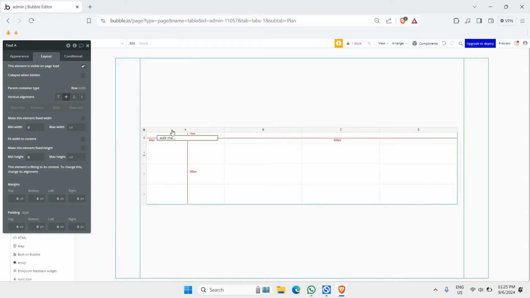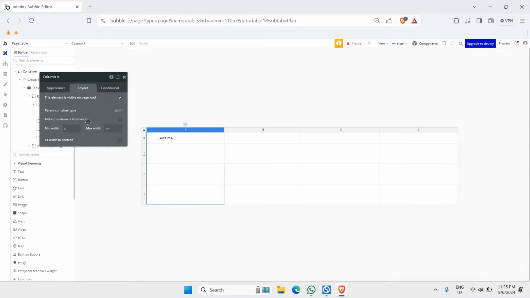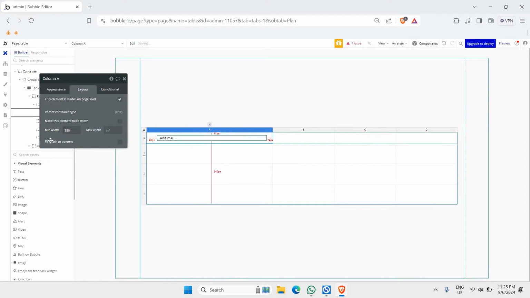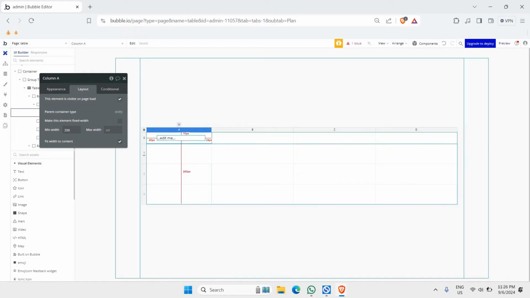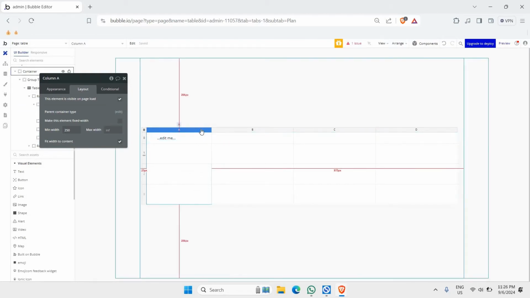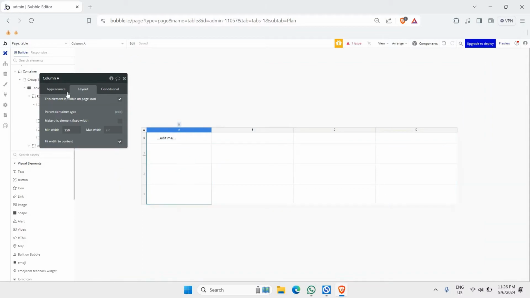And of course, we must make sure to give this particular column some minimum width as well. This minimum width is actually important because we need to make sure that even when the screen size is reduced, this particular column will not shrink or enlarge like this. And we must make sure to put fit width to content. And there you go. This will eventually adjust the width of this particular column according to the content that we place inside here.